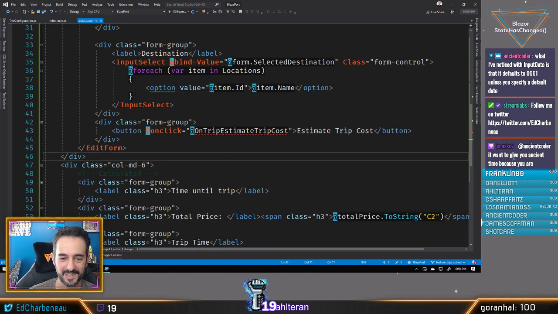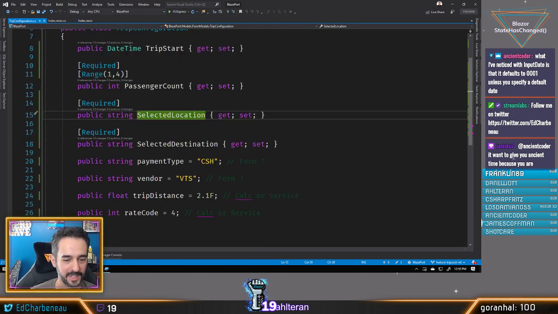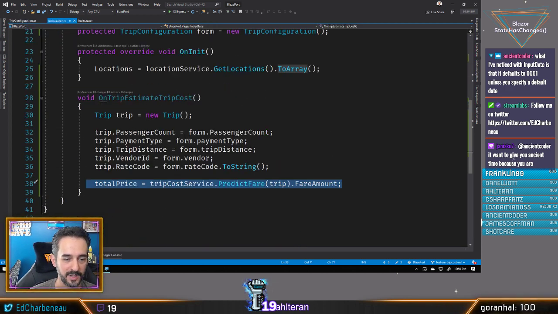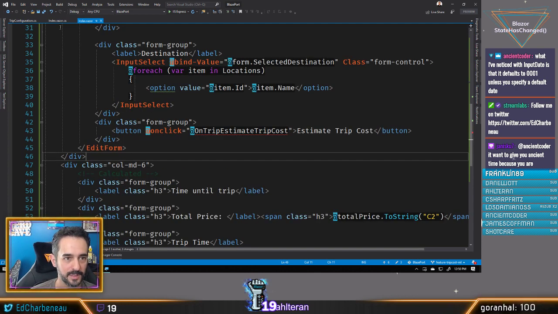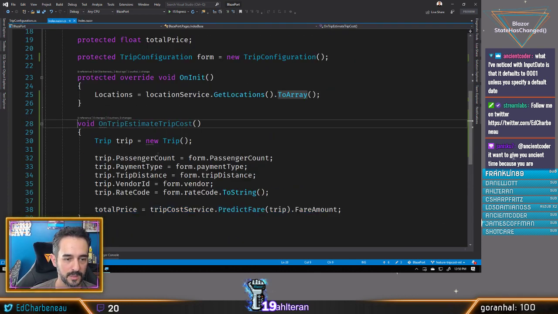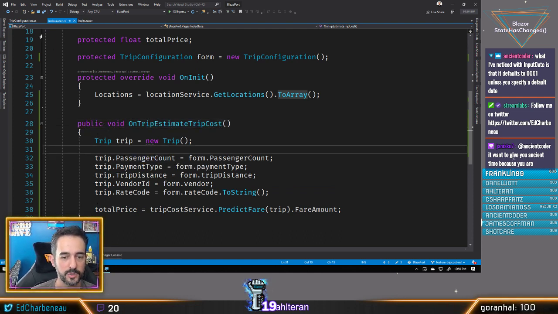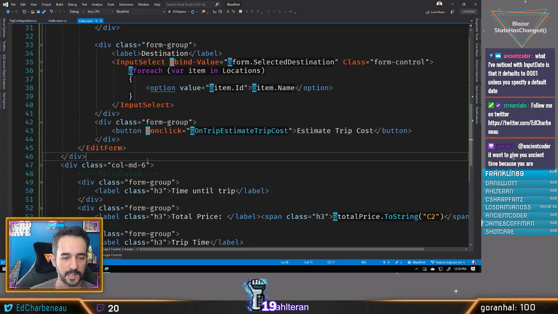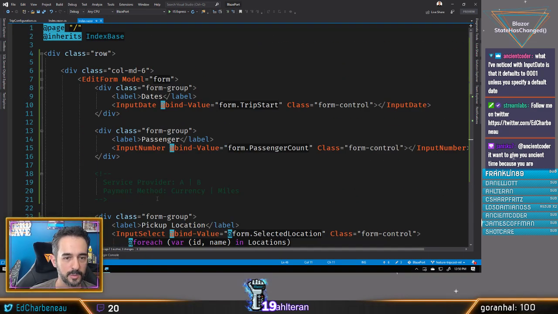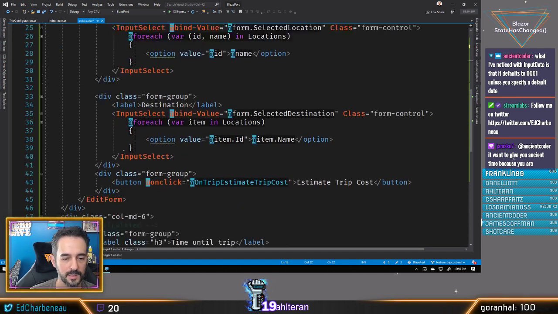That's a good one. We need to make our form public, or sorry, our function delegate public. So this needs to be public void on trip estimate cost. Now we have our button. Actually, I think I may be doing the button wrong. That function actually is from the form. So that's actually my mistake. The button click, instead of it being on click, estimate trip cost.